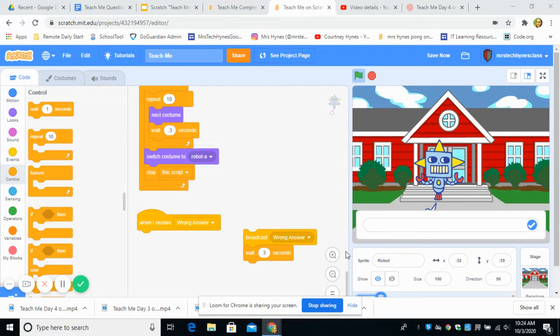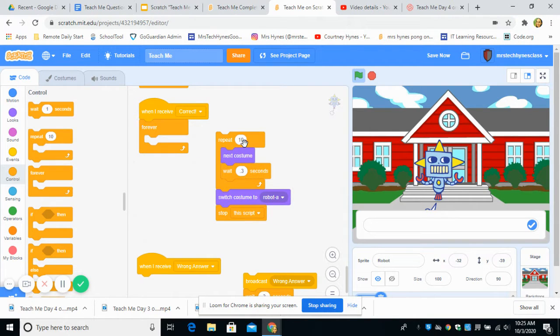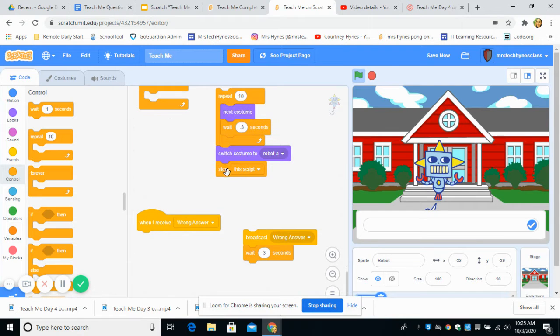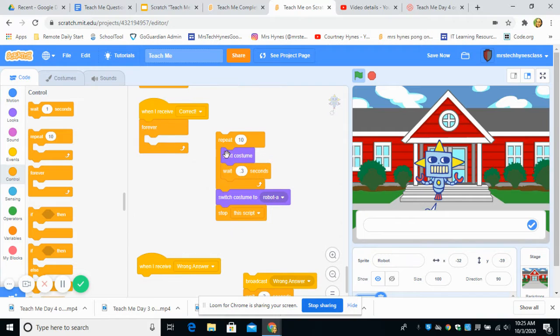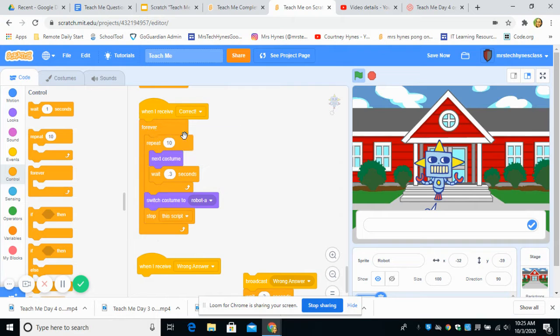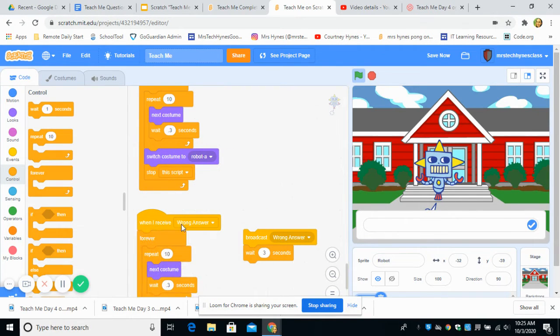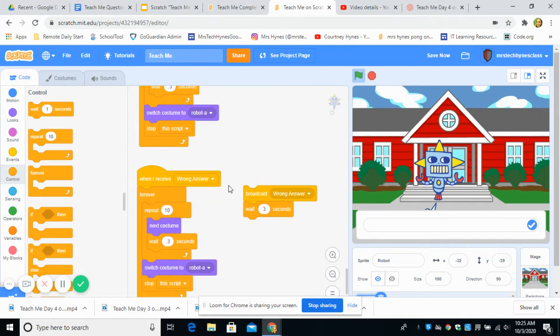So in the last part, we made a coding tree for when I get the correct answer. We used a forever loop. Within that forever loop, we had this section of code where we're repeating a portion and then we're switching back to the regular costume. So I'm going to make another code tree for the wrong answer. I'm going to take this whole thing, duplicate it, and put it under there. I don't want the same thing for the right and the wrong answer occurring.